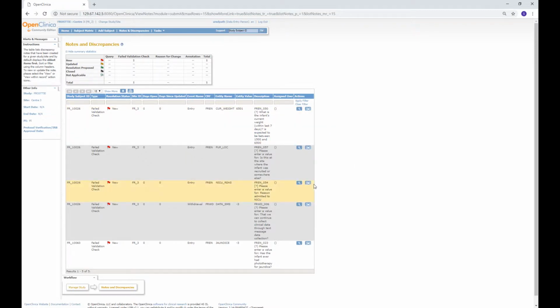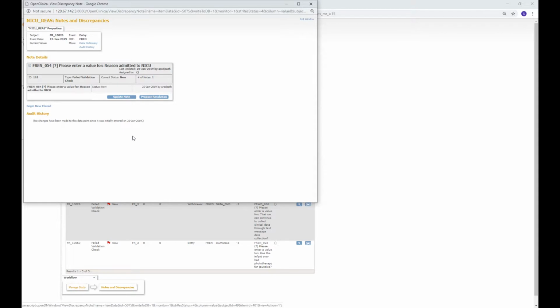for a discrepancy note. So you can see the discrepancy notes raised in the previous video, and this one in particular, asking for the reason the infant was admitted to NICU. Let's imagine that I still don't know the value, but I have some additional information that I want to add. In this situation, I can change the resolution status from new to updated, and to do that, I click on the View icon in the Actions column, which is the blue icon with the magnifying glass, and this will open up a pop-up window with some more information regarding the discrepancy note.